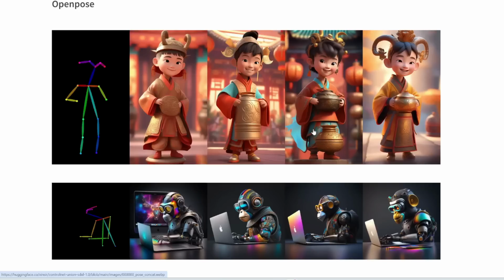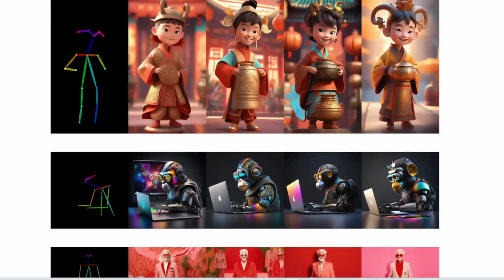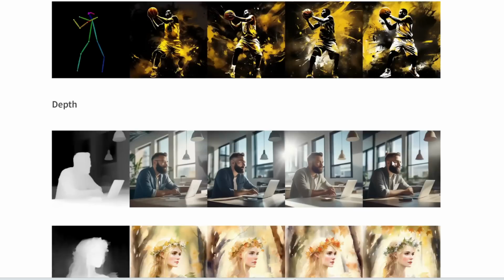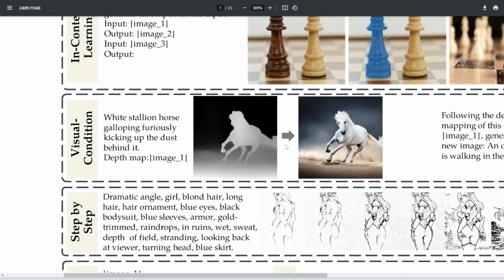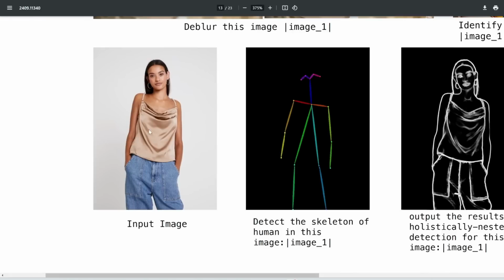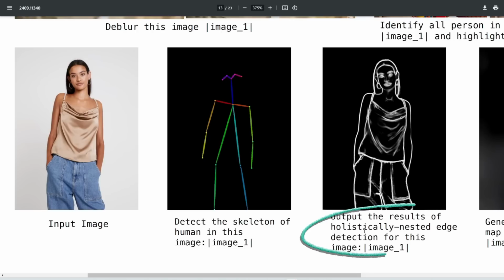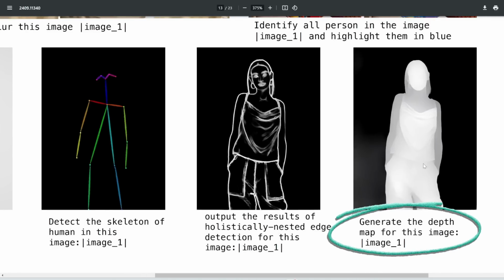But that's not all. You can now say goodbye to ControlNet. You no longer need ControlNet to generate depth maps or poses or whatever. I mean, it's just a few extra steps that is quite cumbersome to do. But this model has ControlNet built in. So for example, here's the input image. And now if you just prompt it with detect the skeleton of the human in this image, you get a pose image. And then same thing, if you simply prompt it to output the edge detection for this image, you get this output. And if you prompt it to generate a depth map, you get this.